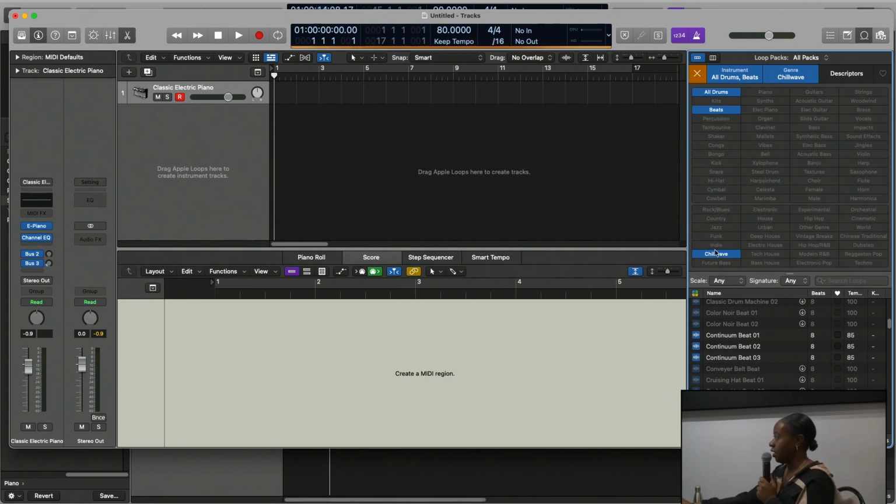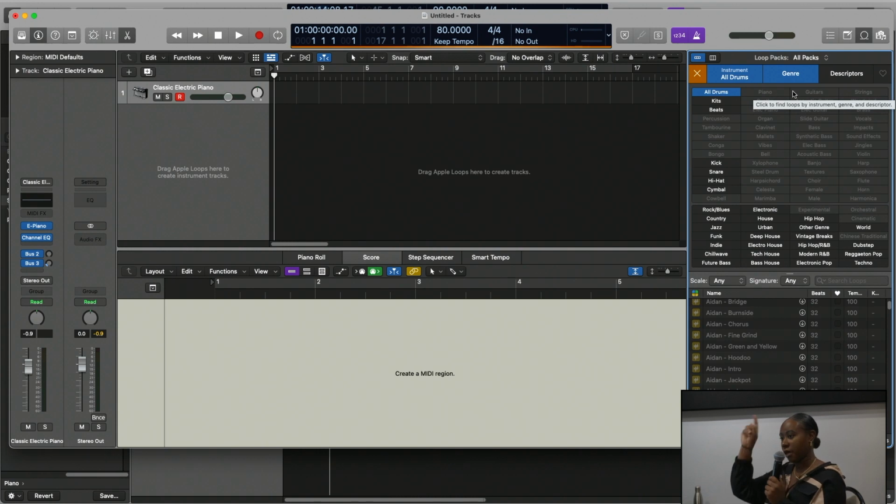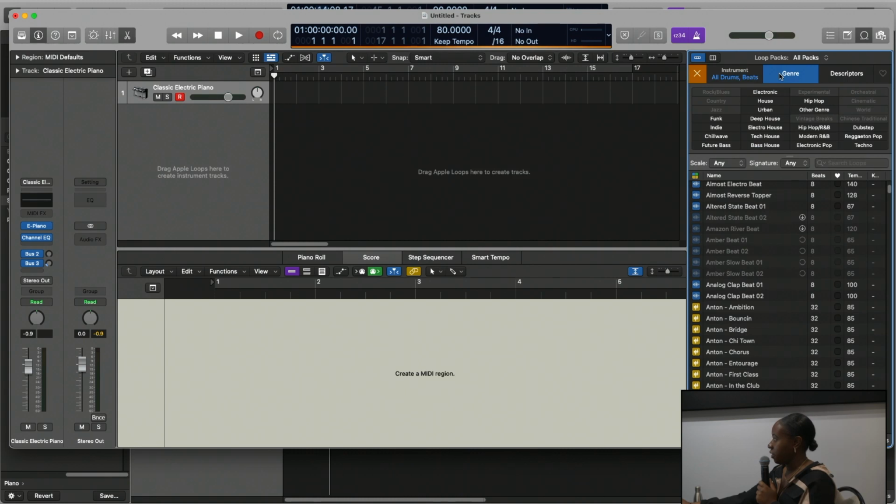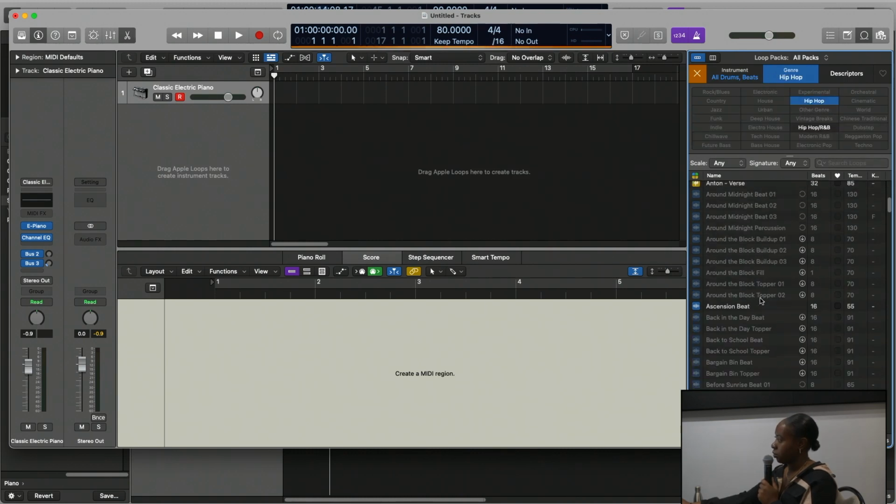Because I know there's a lot of things in here. So it's always nice to be able to narrow it down. That way you don't have to try and scroll through and figure out, okay, well, I'm looking for like a hip hop type of beat. Then you could just go to instrument, go to all drums, go to beats. You can highlight the genre and then go to hip hop.